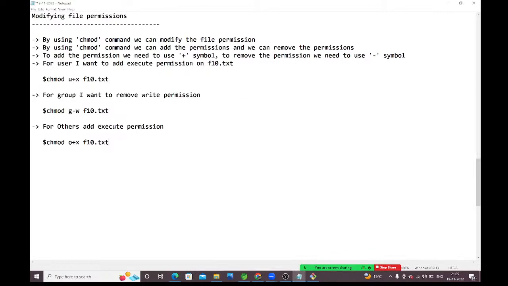We can give file permissions with numeric numbers also. In interviews, they will ask about these numeric numbers. How will you give the file permissions with numeric numbers? Multiple questions will come in interviews. See guys, file permissions with numeric numbers.